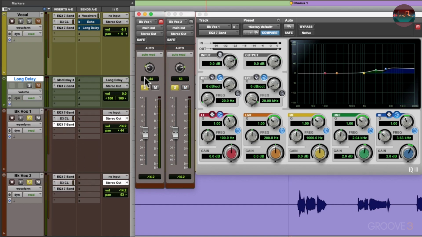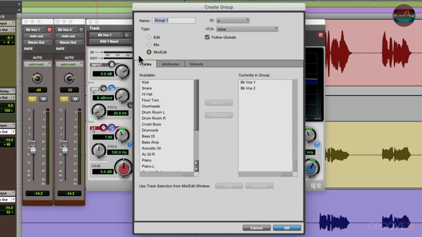Let's copy that to the other track. Put the panning back. Then we should group the tracks so we can move them together. Background vocal.